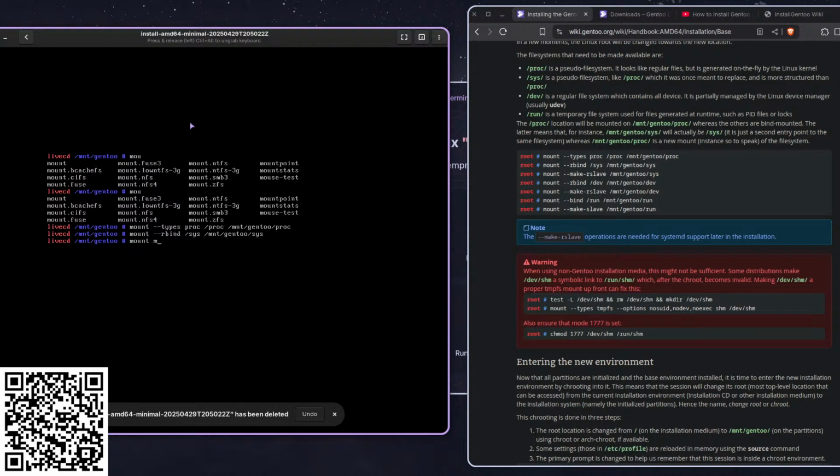Mount, make rslave. Mount Gentoo, sys. Mount.